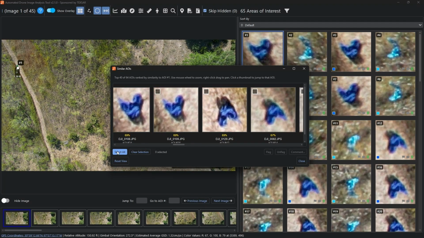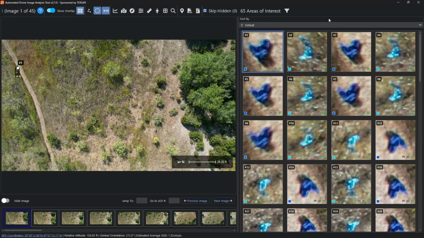And we can go ahead and select all of those and flag them all together, or add the same comment to them, or unflag them. Again, instead of having to go one by one through all of these AOIs that are showing us the same thing, we can flag them all at the same time or do stuff in bulk. So just a time saving tip and a new feature that was added. With that, I'm going to close out of the image viewer.